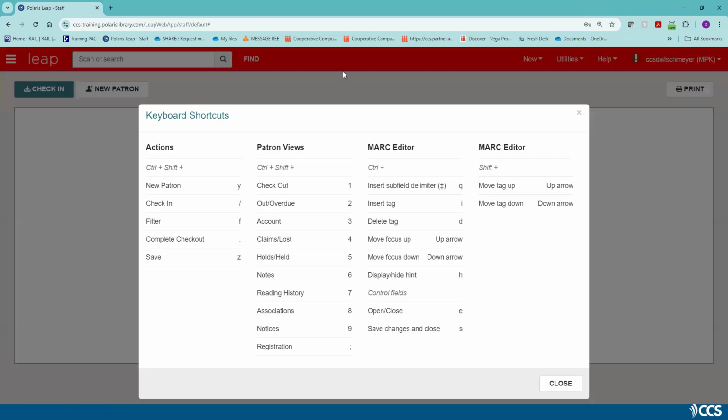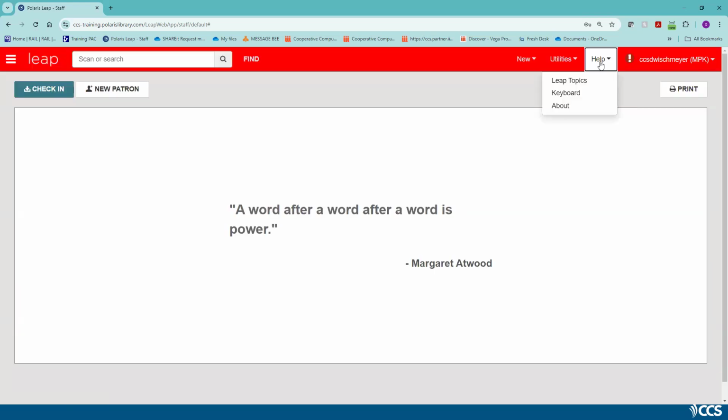The keyboard option will open up a shortcut. So this will show you all of the existing keyboard shortcuts that can be used with LEAP. So if you like to use your keyboard instead of your mouse, that might come in handy for you. And then we have a little About section, which will just give you information about the current software version that we're on here.